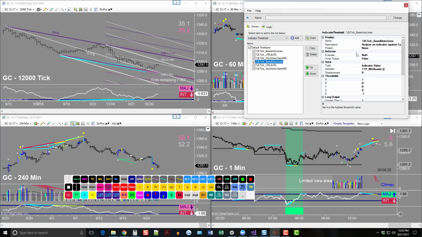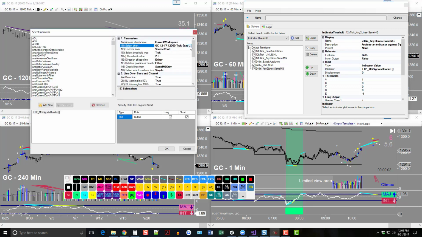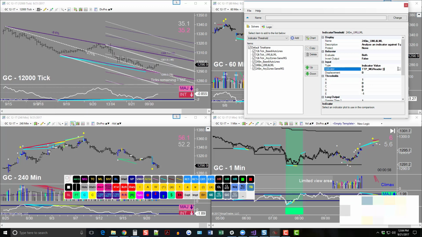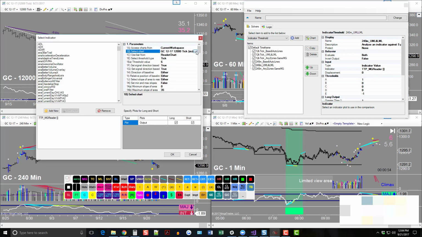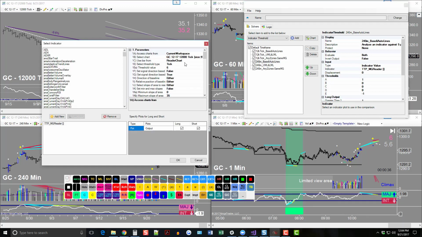and then make one for the 240 minute. And then change the source chart to the 240 minute. I'll leave it set to 6 ticks.